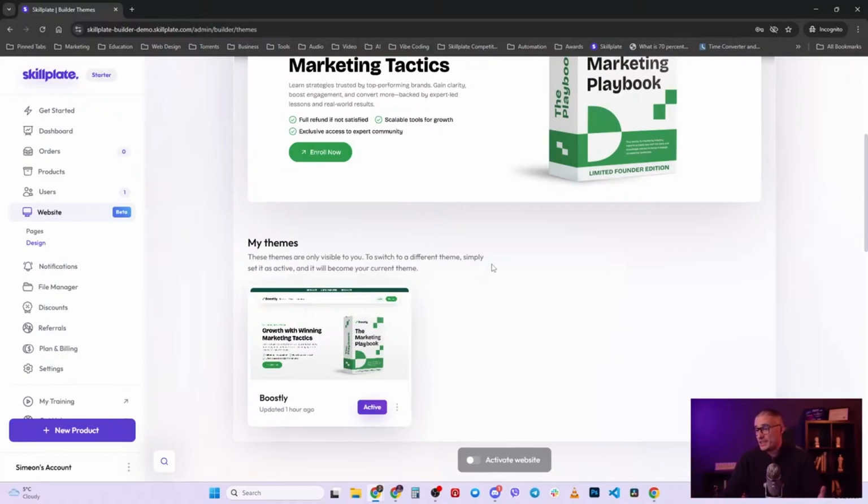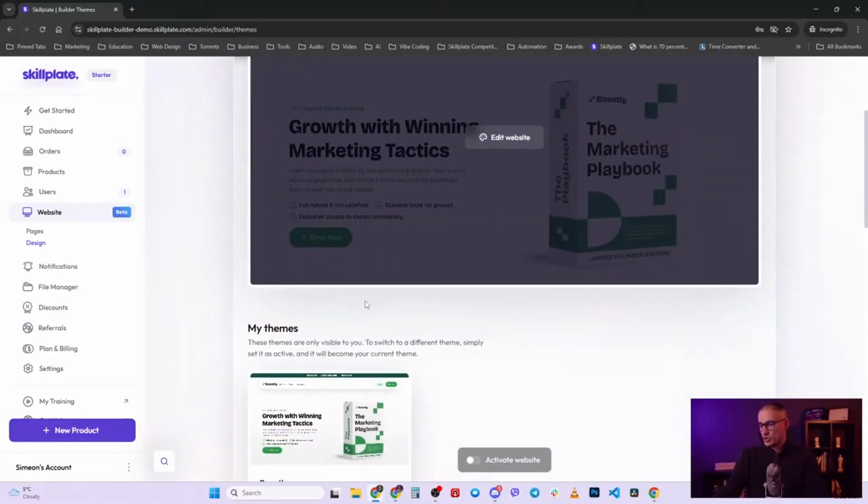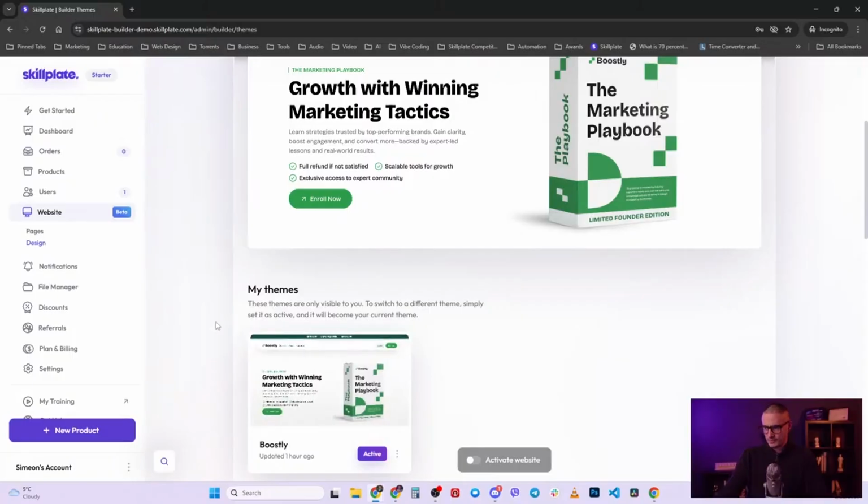This is our whole idea for SkillPlate in general. You shouldn't have to pay more for additional functionality. You should pay more if you use more and thus earn more. So for the example that I'm going to show you, I've chosen one of the paid themes.